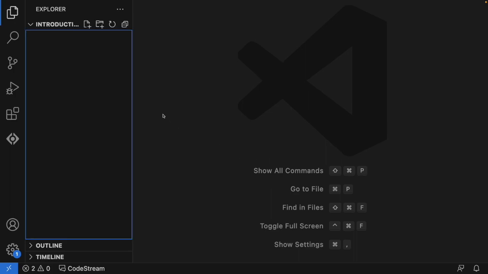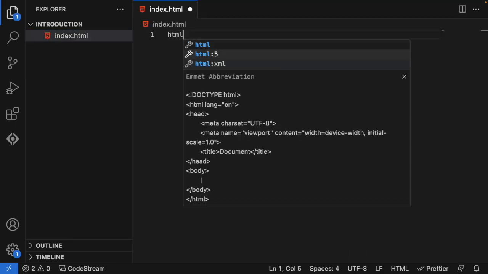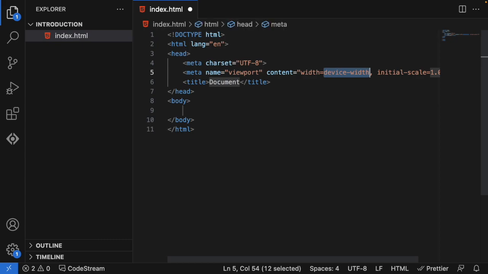So let me start writing a sample code here. Let me initialize an index.html file and use a quick shortcut that we'll discuss later. Here is the HTML5 syntax where I'm able to get all the head and body sections. And let me just say over here, hello world.